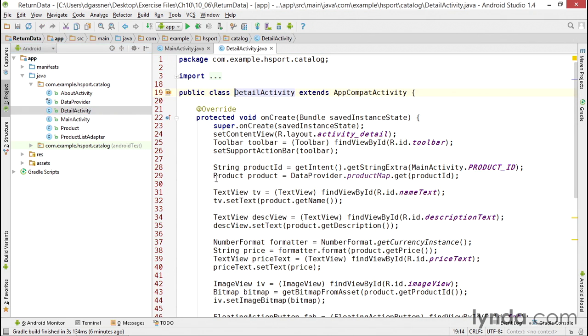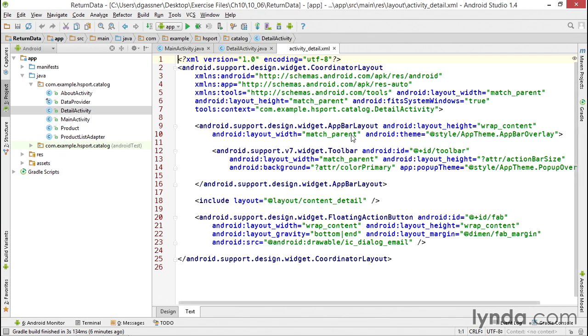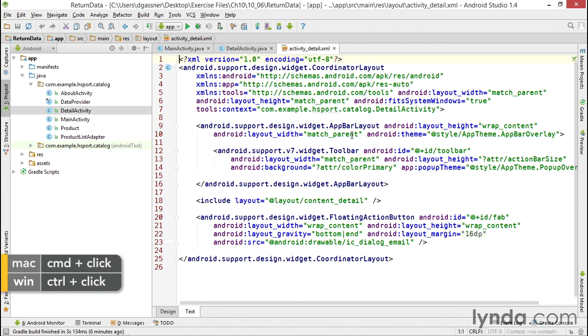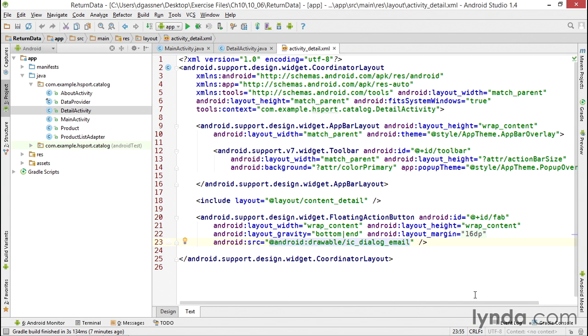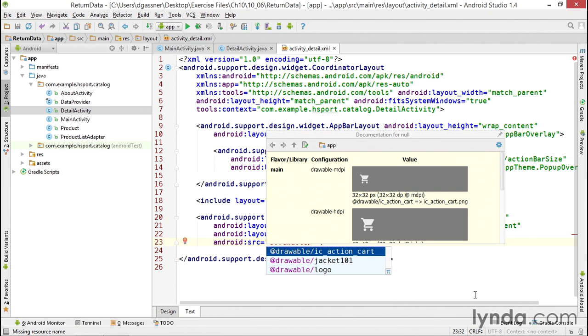The detail activity is using this layout, activity detail, and I'll control or command click to jump to that. I'm going to change the purpose of the floating action button in this activity. Instead of an email icon, I'm going to display a shopping cart icon. And when the user touches the button, that'll mean add this product to the shopping cart. And I'm going to use the same shopping cart icon that I created and used in a previous video. It's in my drawable folder, and it's named IC Action Cart.